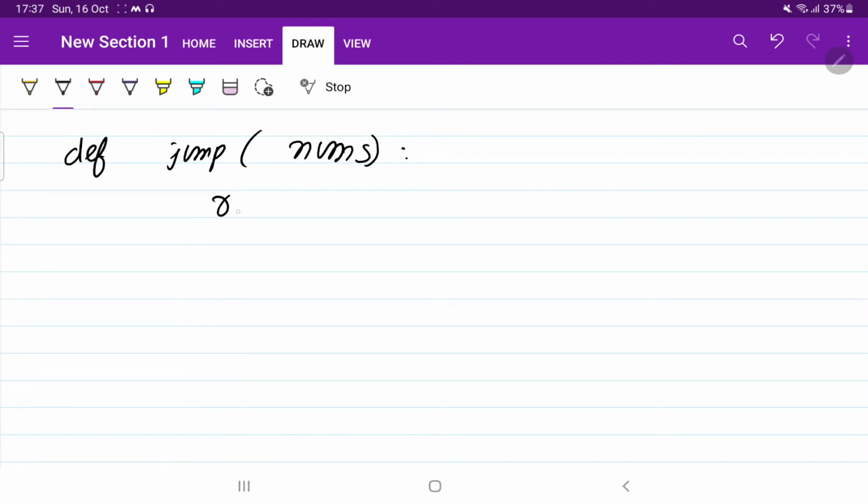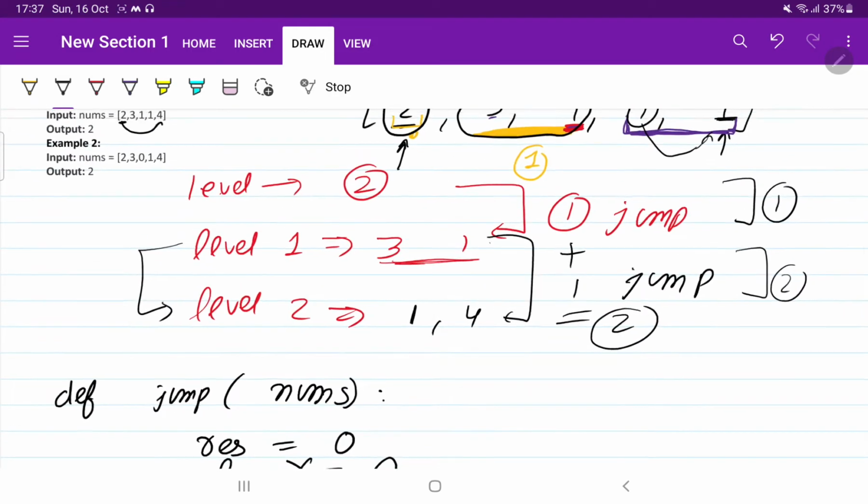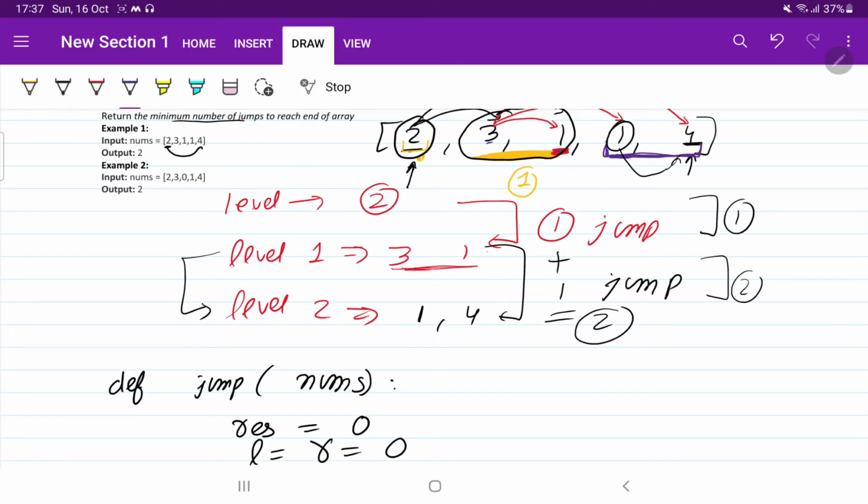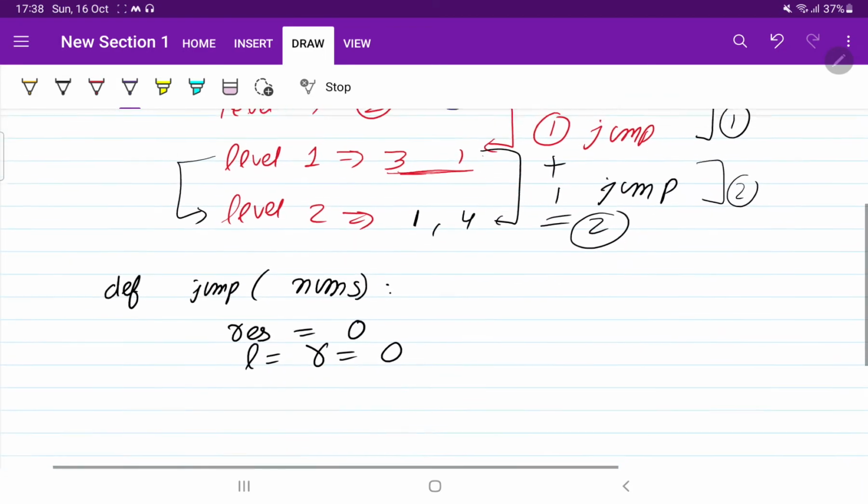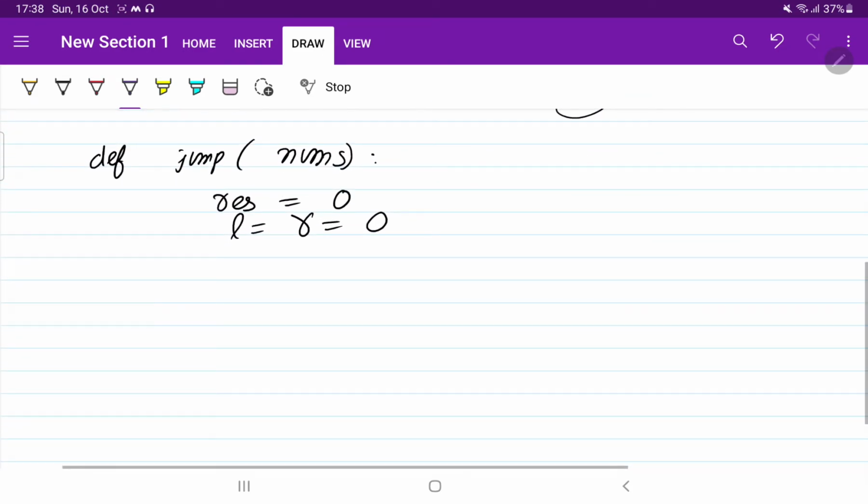Okay, so first of all, result will be, let's say initially how many jumps are required? 0, and here I am going to write left is equal to right is equal to 0. What is this left and right going to be? So left will indicate the starting of the level and right will indicate where the level is going to end. So for the level indication we require two variables, left and right. So I have declared both initially at 0.